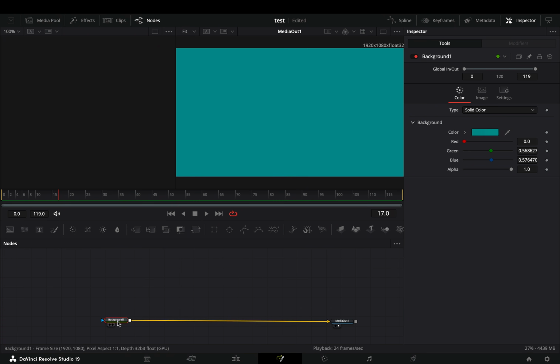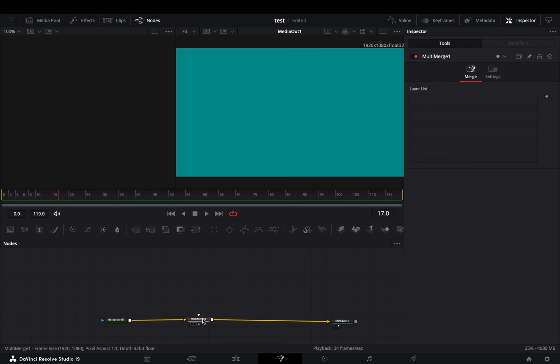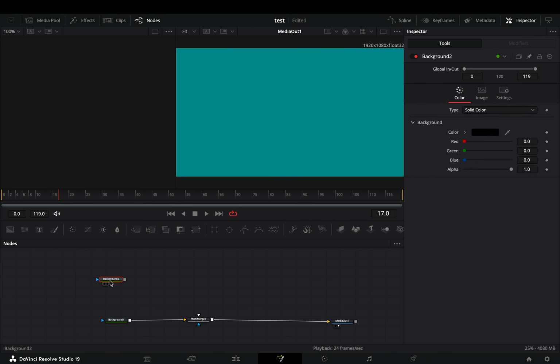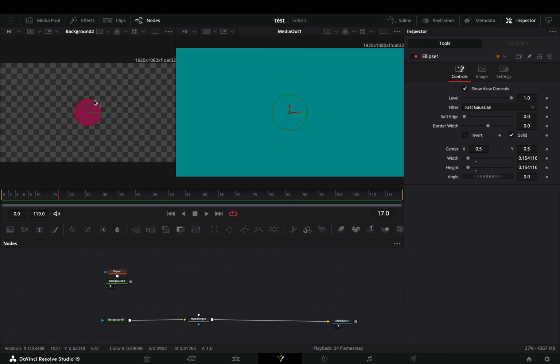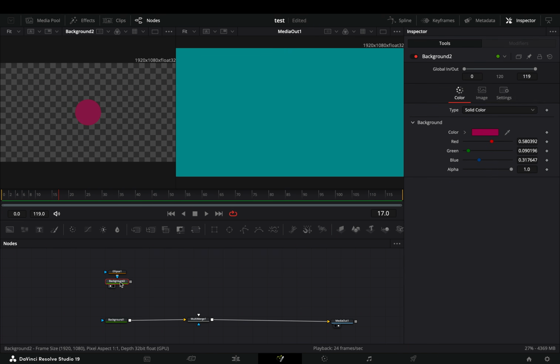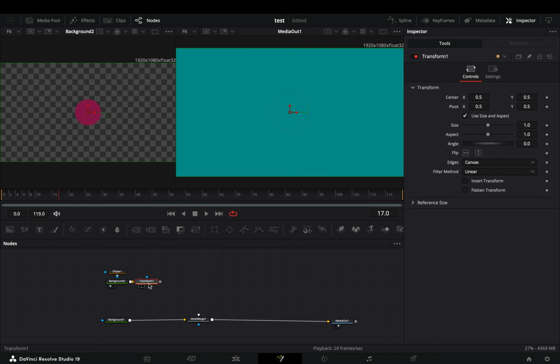Open the Fusion page, add a background node, and choose your color. Add a multi-merge node after. Bring another background node and choose a different color. Add an ellipse mask on it, and adjust the size to your liking. After the background, add a transform node, and connect it to the multi-merge.